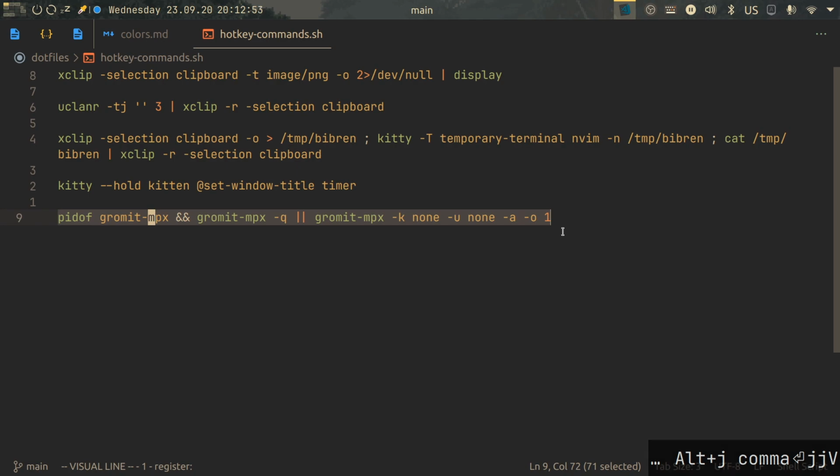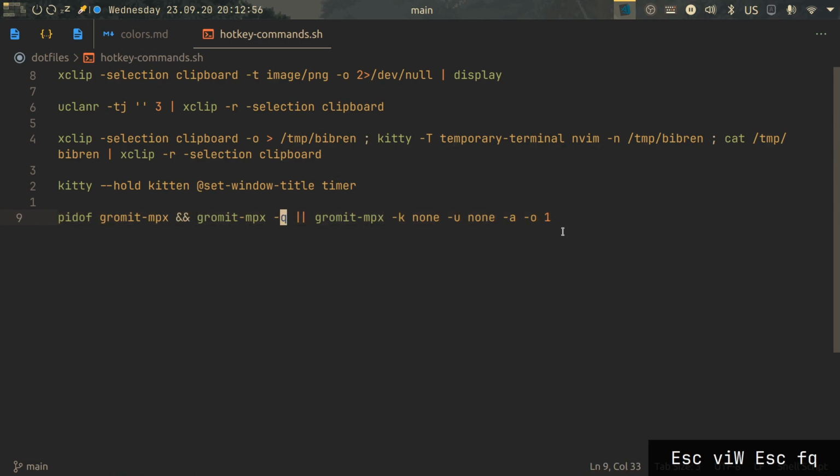Basically, what this command does is that if gromit-mpx exists, then we quit it. If it doesn't, it starts it up. Now, the dash K option, when you start up gromit-mpx, sets the key to toggle stuff, which I already explained I didn't want. The U is going to be the undo key, which once again I don't want. For more information on them, read the help page, because I'm going to show you the way that I use gromit-mpx. Then the dash A flag makes sure that once you open gromit-mpx, you can immediately draw rather than have to use another hotkey. And dash O is just opacity. I personally don't want my drawings to be transparent, so I set it to 1.